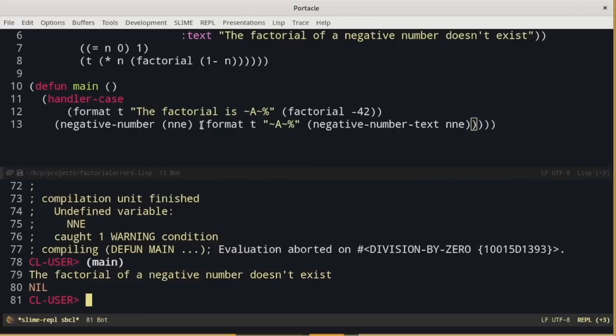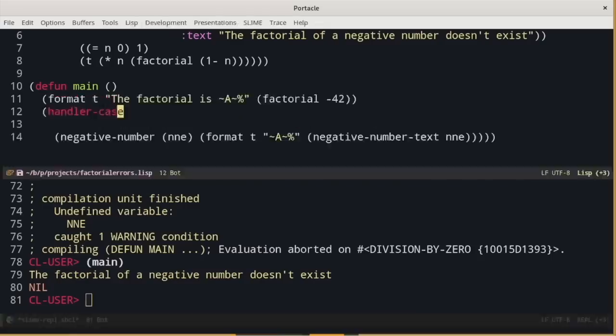But what if we can fix the error by generalizing the factorial function? For example, the factorial of a negative number may be the opposite of the factorial of the absolute value. So the factorial of minus 42 could be minus the factorial of 42. To get this, we have to introduce a new concept, a restart. The goal of the handler will be to call the right restart. So let's remove handler-case for the moment.